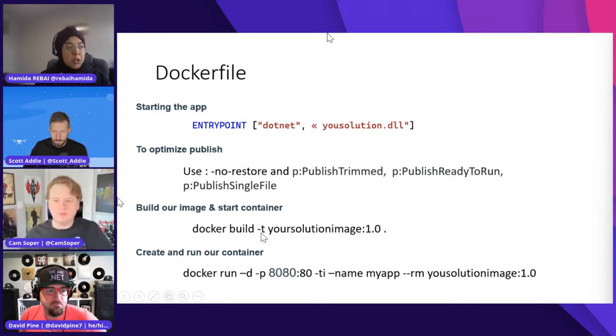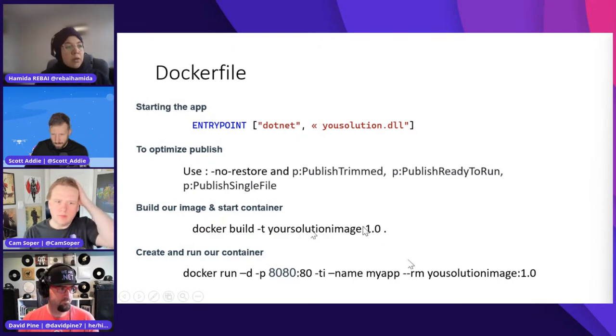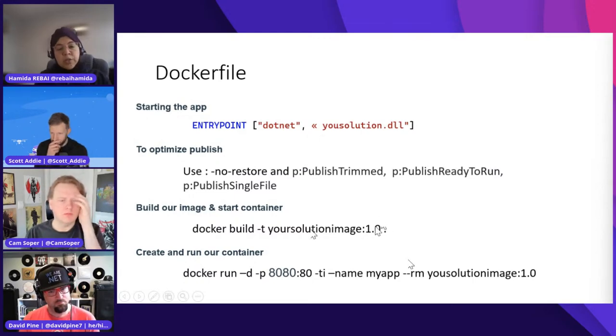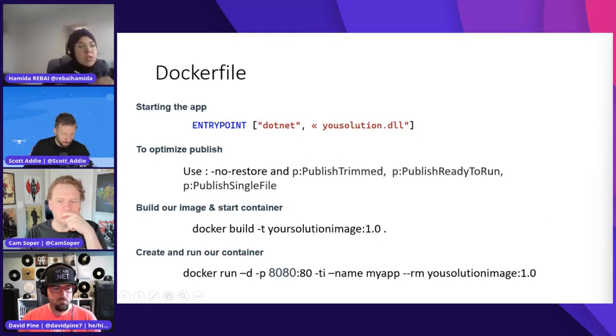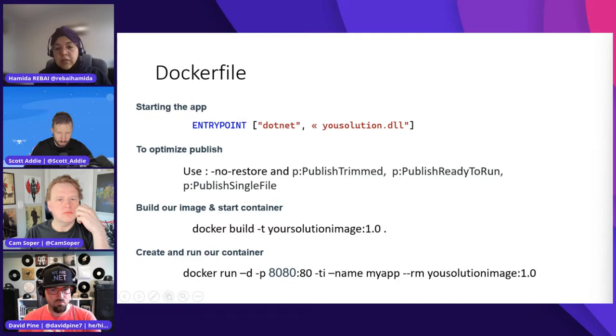To build our image, we use docker build. And here we give, for example, the first image, your solution image, for example, 1.0, it's our tag. It's like a version for your image, so we can have multiple versions or tags. We add that as a tag, so the first one is 1. It can be a number, it can be dev, for example. So we will create some tags in our example after. And we use minus t to give our image a name. So this is the name.